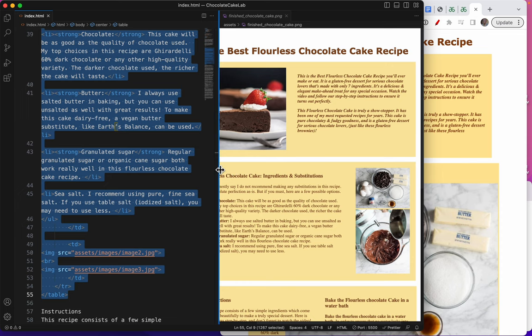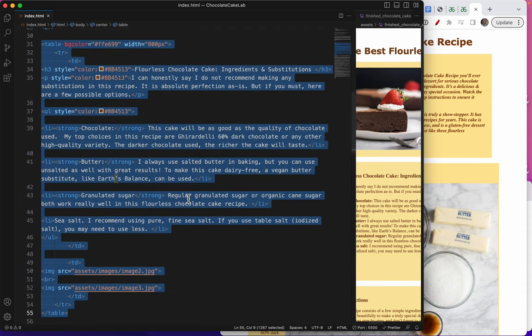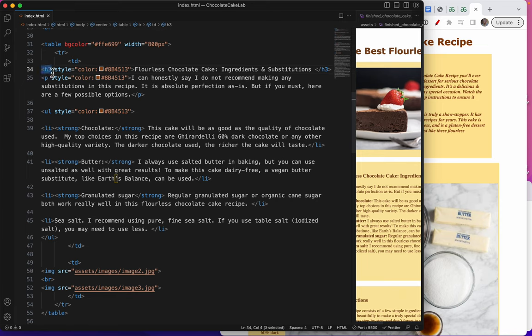There it is. Let me open this up so you can look at it with a little more ease. And then you can see what I did. I gave the flourless chocolate cake a style of H3 and the brown color. And then I closed the H3. Next, I have a paragraph with the brown color. Then I started my list and I gave that the brown color. It's an unordered list. I started the tag there and closed it here. And then each of these items, I started with the LI tag and I ended it with the LI tag.